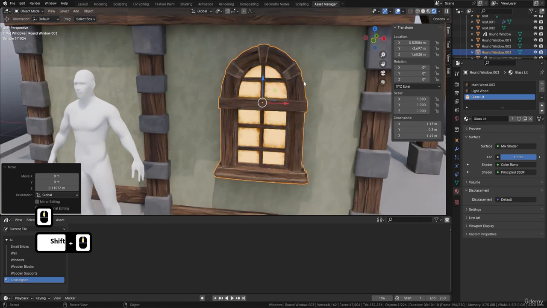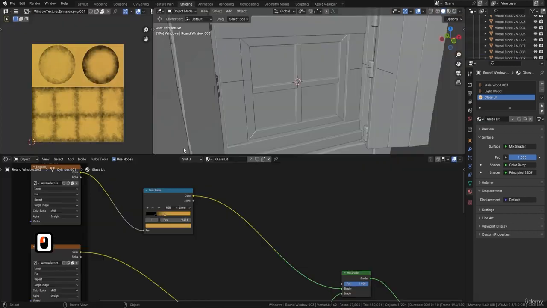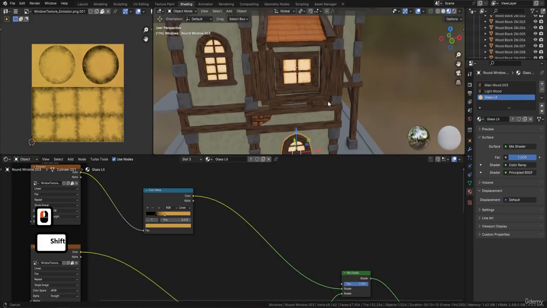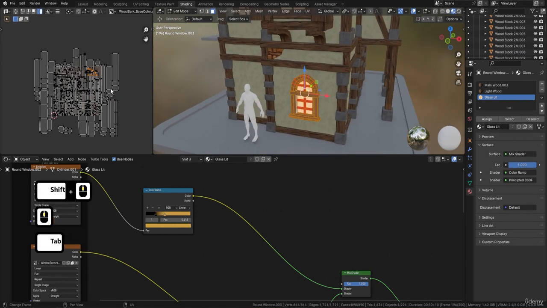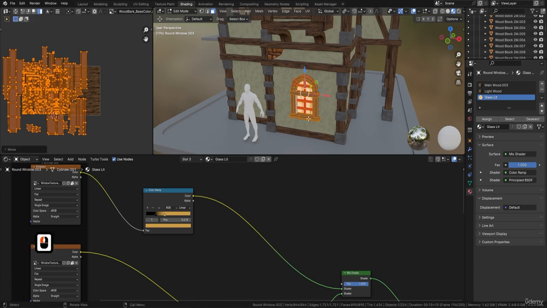So what I'm going to do is grab the whole thing. I'm going to press A. I'm going to go over to shading. Let it load up. I'm going to put this on material so I can actually see what I'm doing. So I'm going to do that again. Grab everything. A to grab everything. G. Let's move them over so that they look different.